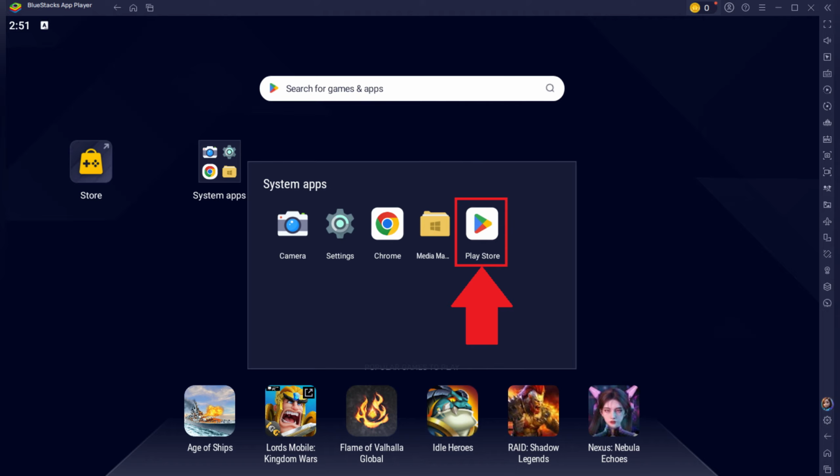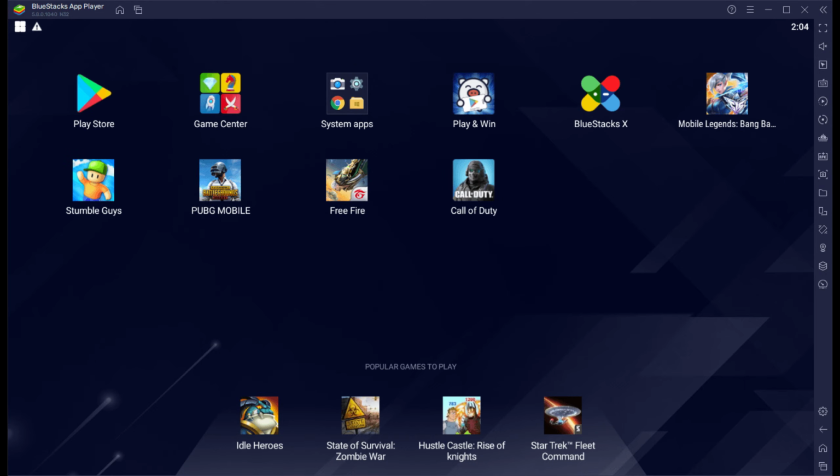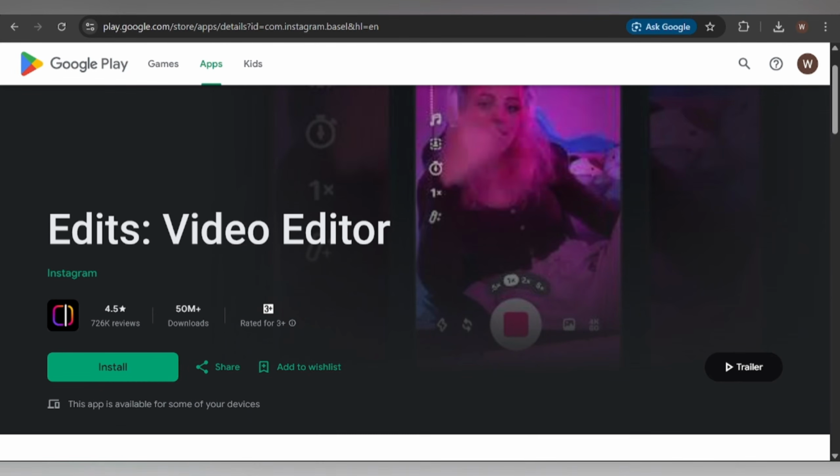Next, open the Google Play Store inside the emulator and sign in with your Google account, the same way you would on an actual Android device. In the Play Store, search for Edits or the full name of the app you're looking for, for example, Edits Photo and Video Editor. Click Install and wait for it to download. After installation, you'll see the app icon in the emulator's app drawer. Click it to open and start using Edits just as you would on your phone.